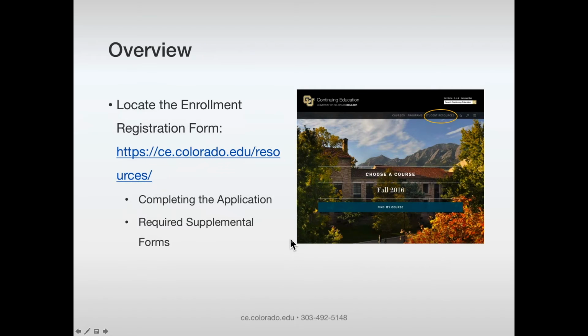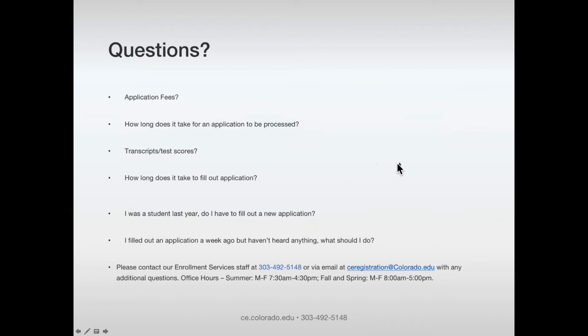So, just an overview of the presentation. We located the enrollment registration form on the Continuing Education website under the Student Resources tab, and that URL is ce.colorado.edu/resources. We also went over completing the application and the required supplemental forms that may apply to your situation if you are applying. So now let's answer some frequently asked questions.